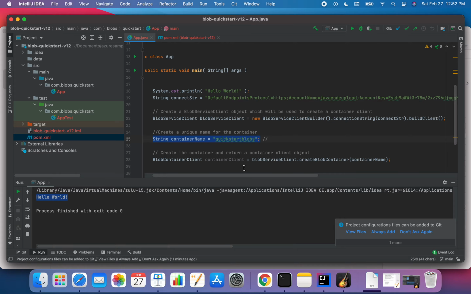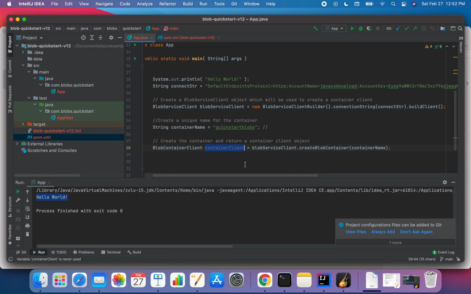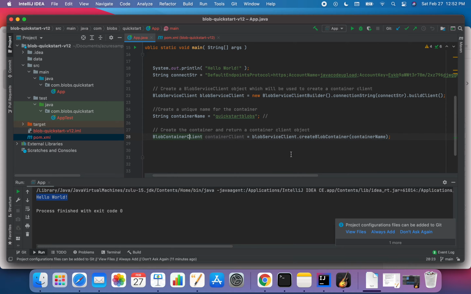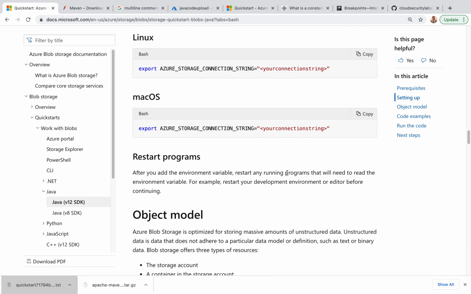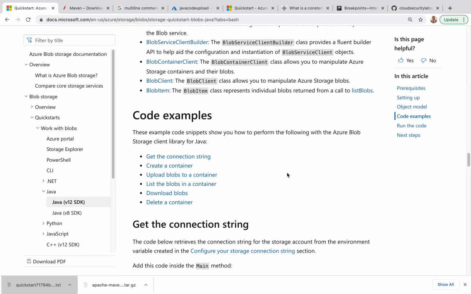Next, we have defined the container name. Now we're going to use the container client, apply create blob container, and pass the container name. So this client is going to create the container for us. Just to show you how it works, let's get some more code, then we'll come back over here. So let's come back down.